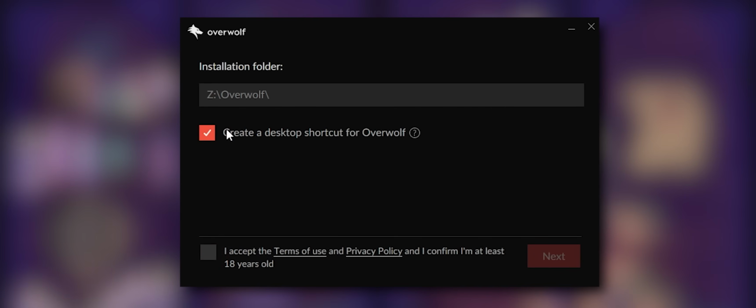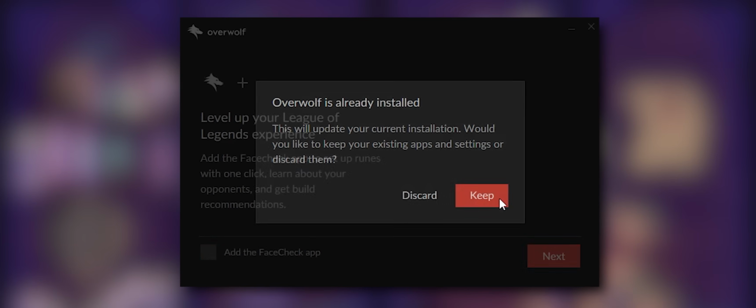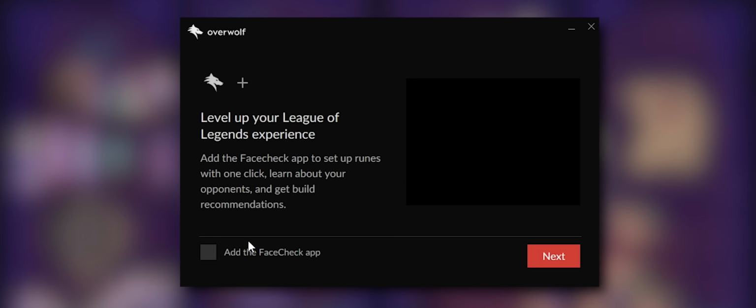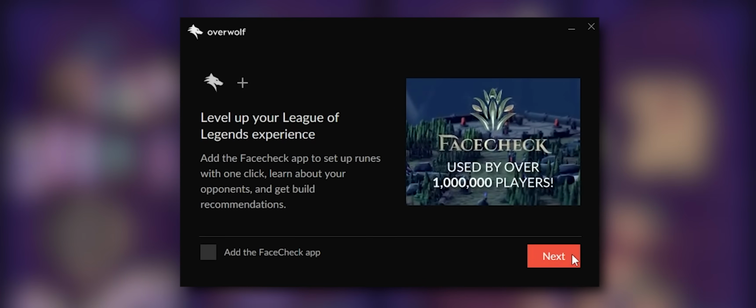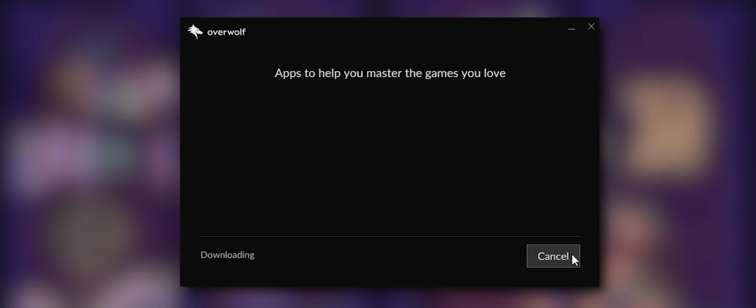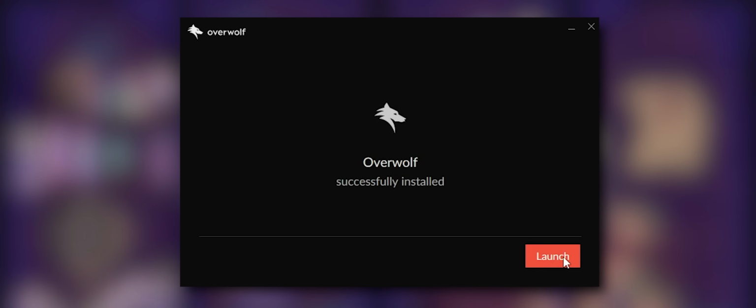Select an installation directory, choose whether you'd like a desktop shortcut or not, and agree to their terms of use, before clicking Next. In my case, Overwolf was already installed, but after selecting Keep, I was taken to the page you will see if you're installing for the first time. Skip adding the FaceCheck app and simply click Next. Accept and install, and wait for it to complete. Once the installation is successful, click Launch.